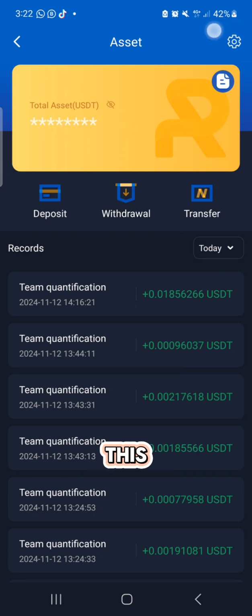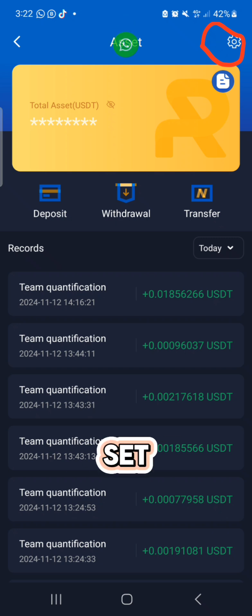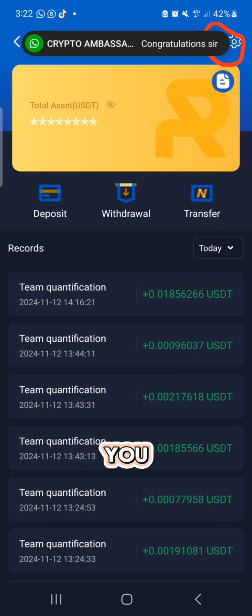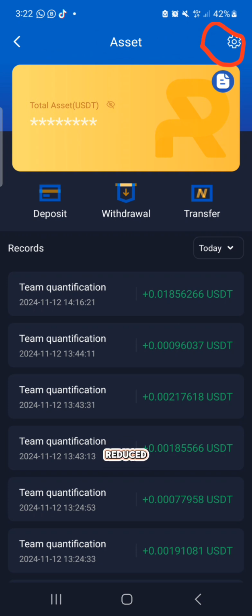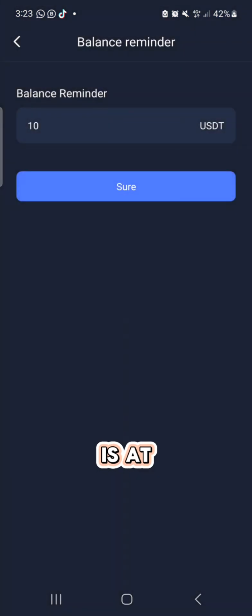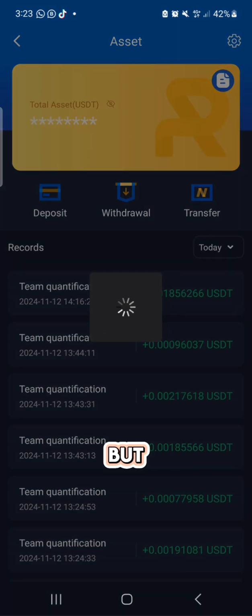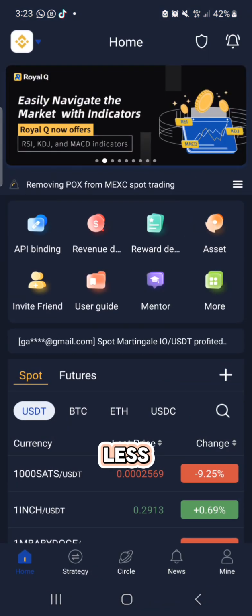Then this setting icon here in the corner, this one, it gives us the chance to set a price alert. When do you want to be told that your fuel fee has reduced or increased? So when you tap it, you'll see mine is at 10. Because I want, when my fuel fee reaches below 10, I want them to remind me. So you can put yours to $1,000, $100, depending on your capital, or even $5. But why go that low?